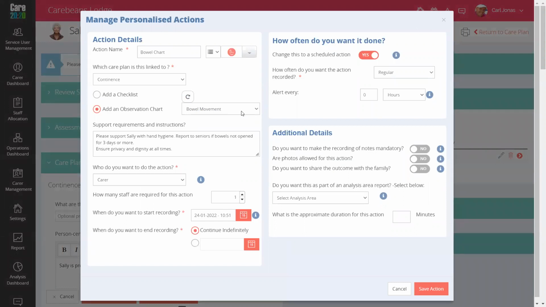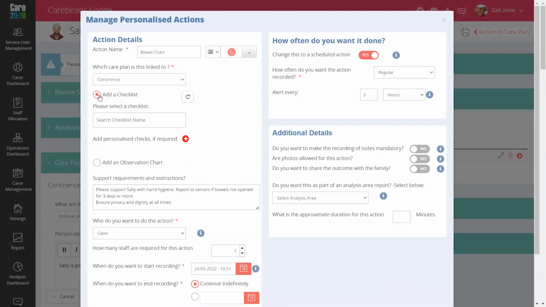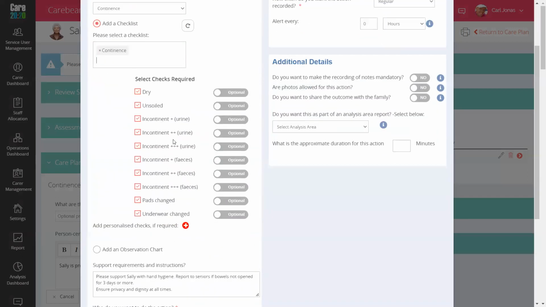But if you don't want to use the Bristol stool chart and you feel it's a bit too nursey, what you can do is add a checklist. There's a checklist called continence here, and this is a checklist you can use instead of an observation like the Bristol stool. And then again, this is a little bit easier for residential homes to use.